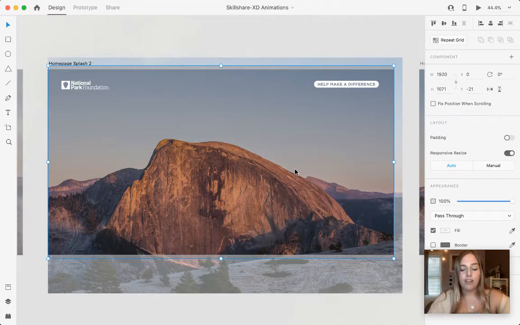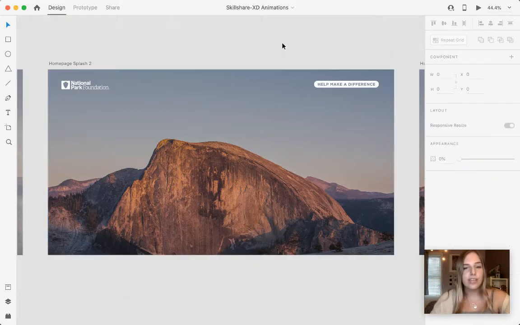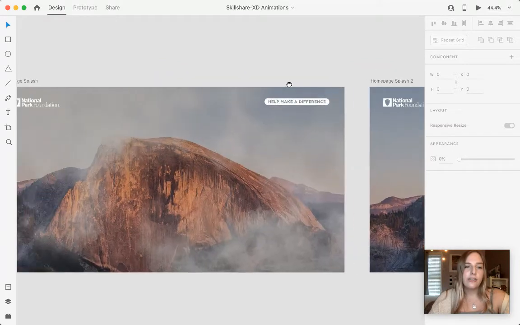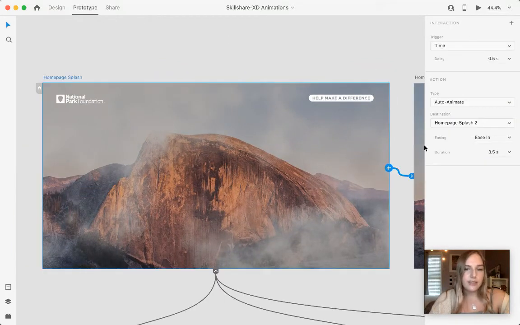You do have to drag it off of the screen for auto animate to work, and all of your layers have to be named consistently, because if they don't stay the same from artboard to artboard, the auto animate won't work for it. So once you get all of that set up, you'll go into prototype and you'll drag it from here to do an animation from this one to that one, and then you'll do a trigger of time, and I did 0.5 seconds just so that they got to check out the initial look at the splash page. And I did auto animate, as I said, and ease in for 3.5 seconds.